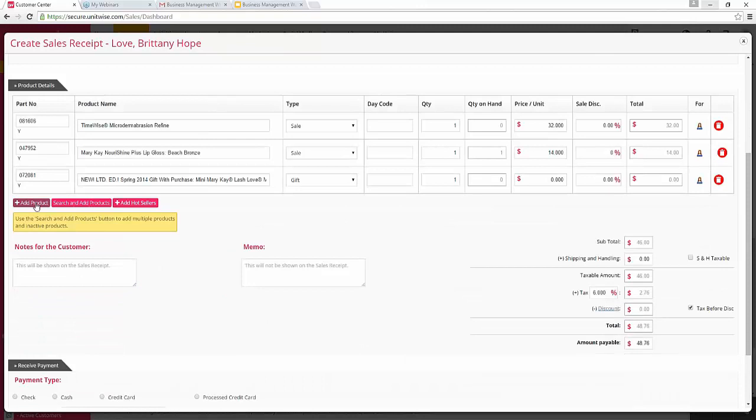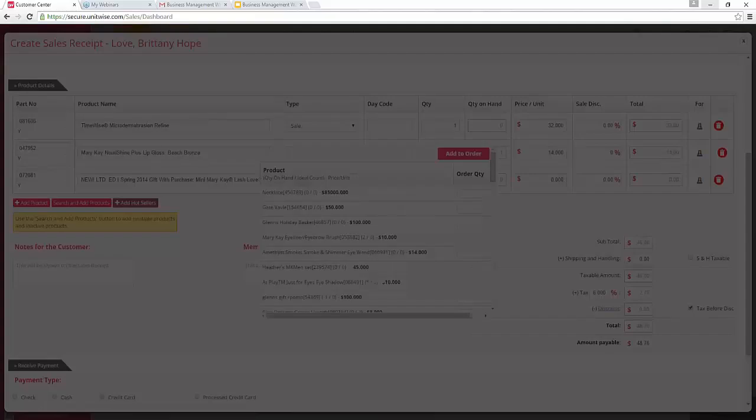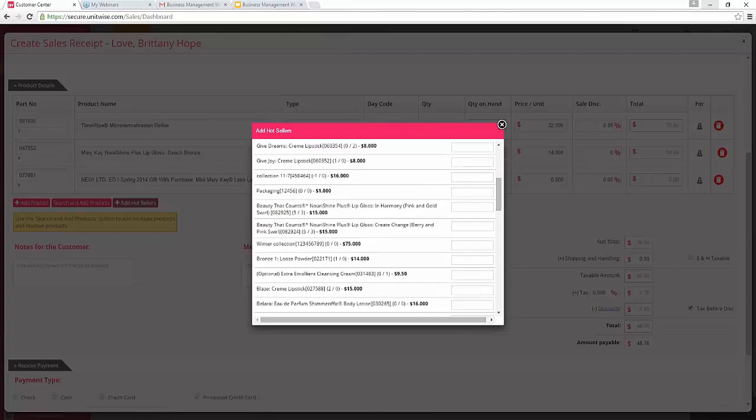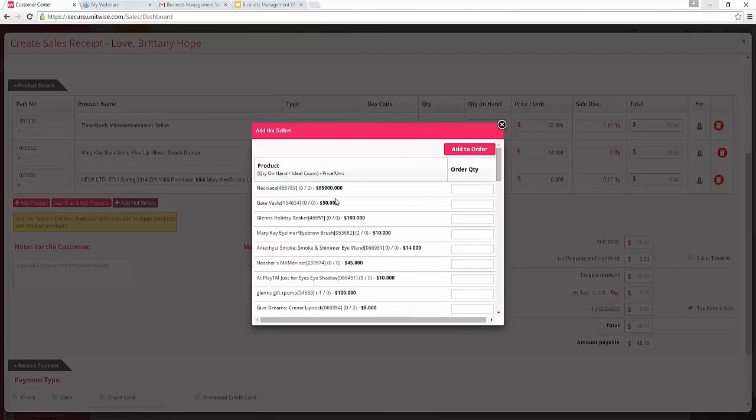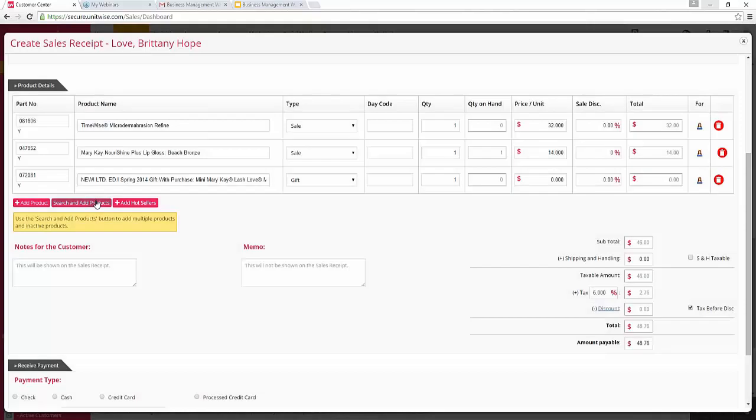We also have the option of searching and adding products, or adding products that you've labeled as a hot seller. So if you have certain products that you just can't keep on your shelves, you're just always selling those products, you can select them as being a hot seller. And so we have a short list in our account that we've labeled as hot sellers, so you can easily add those to your orders, or you can click search and add products.